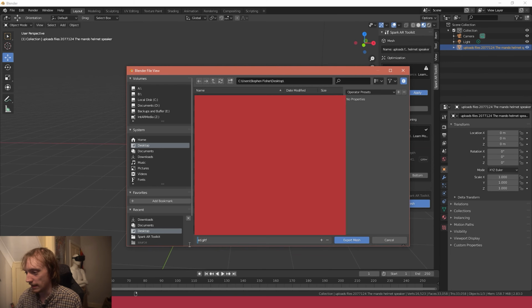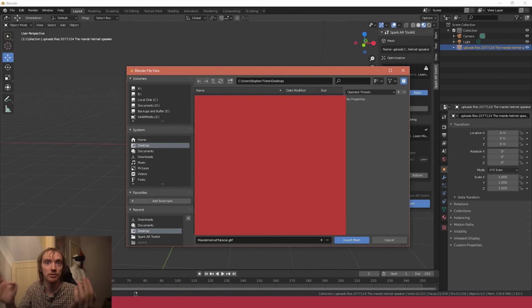Okay, so I'm now going to give this a name, so I'm going to call this Mando Helmet Tutorial. Keep everything to default, so we're not adjusting any of the properties. We're just going to press export mesh, and this will now compress this .gltf 3D model and package alongside it its material alongside the environment that's bundled within Blender.